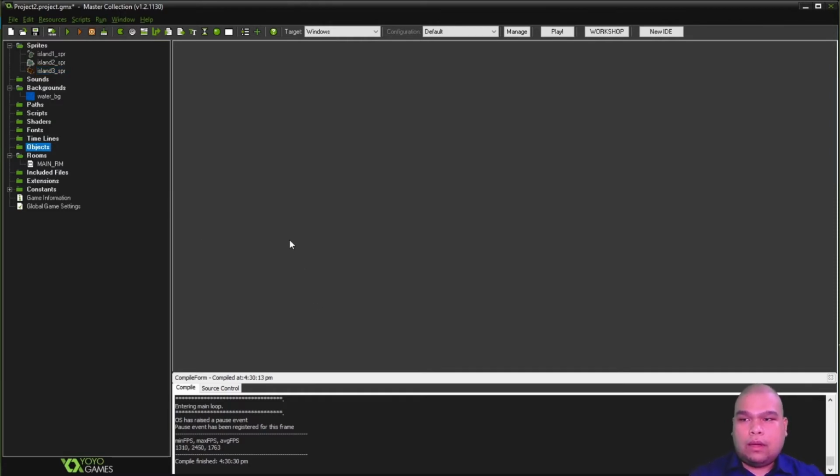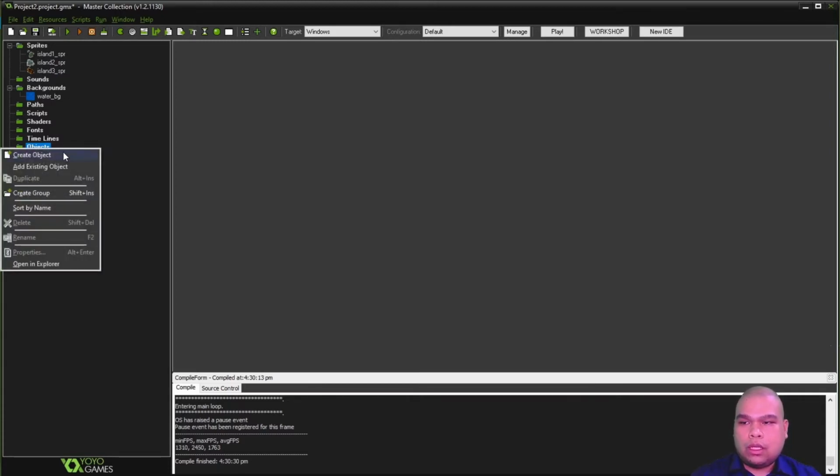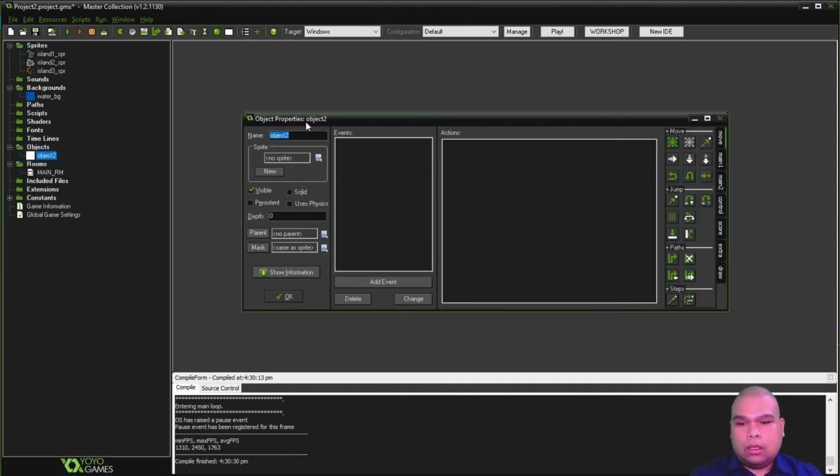After creating the sprites for your islands, the next thing that we'll be doing is creating the objects for each of these corresponding sprites. First, right-click your objects folder in your resource tree, then select create object. We'll be renaming this to island1 underscore obj. Obj denotes that this resource is an object. We'll be assigning a corresponding sprite for your island1 obj. That will be your island1 SPR.